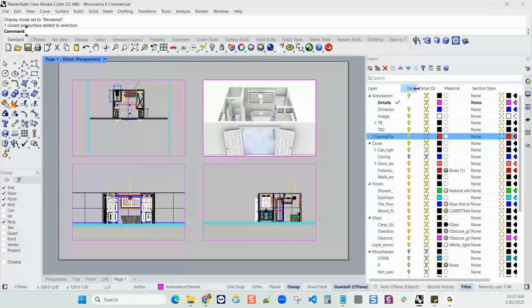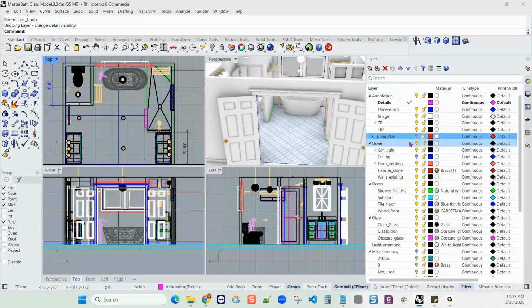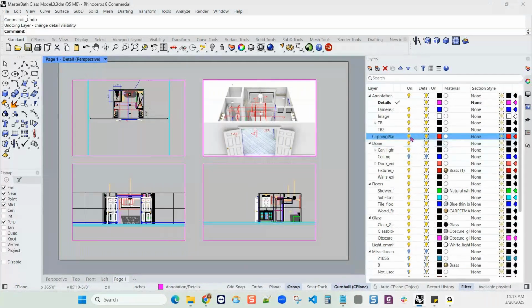Now the global on off, let's say that I didn't do off in detail, that I did global. This would turn it off everywhere, including in model space, which wasn't what I want. So if I go back to the layout and I make the detail active, I can turn this layer off just in this detail. So that's pretty powerful. We'll be using that a lot.